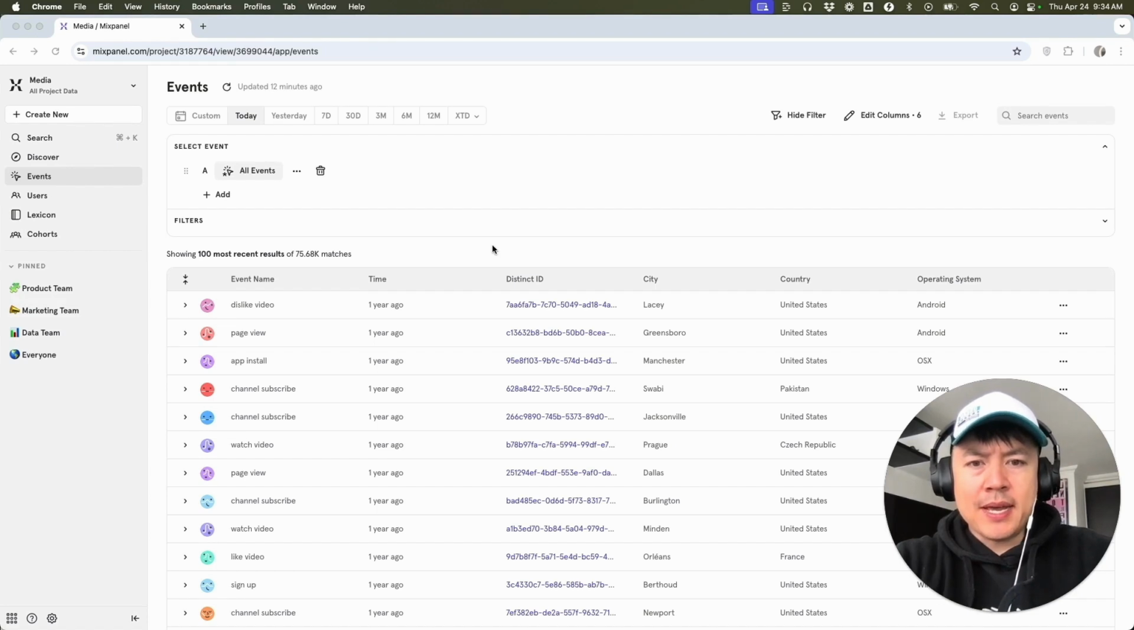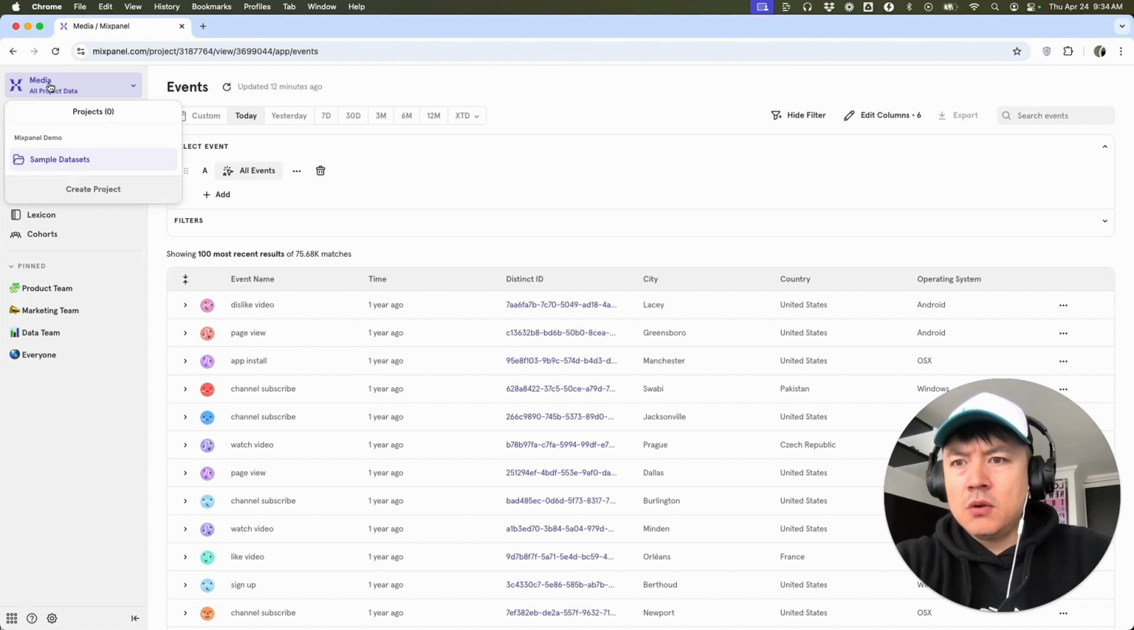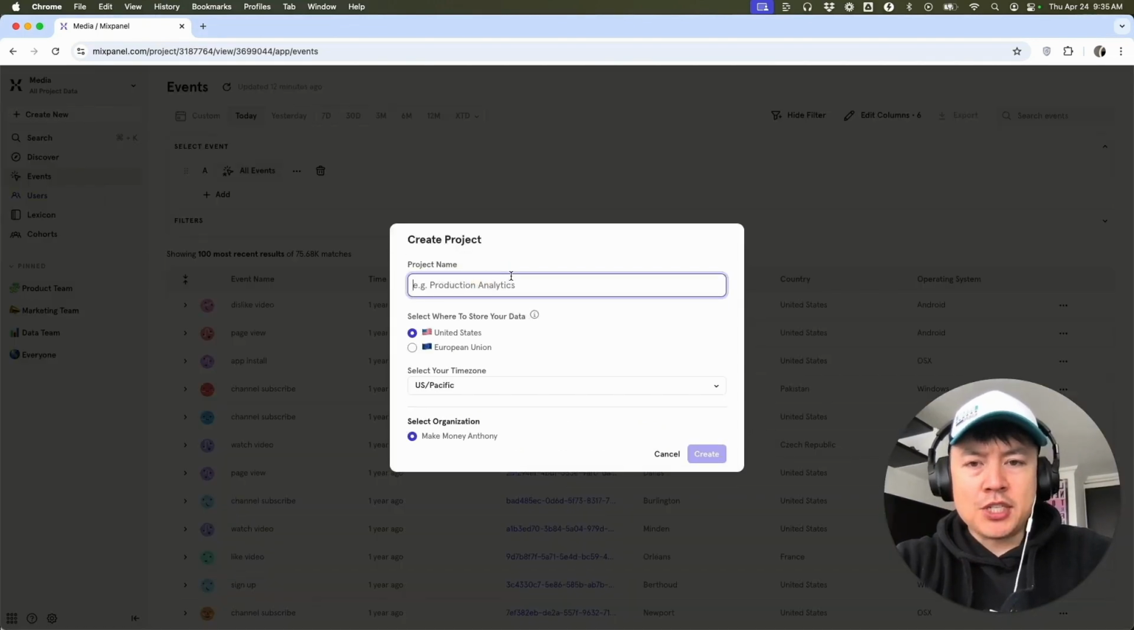Now here on the home screen, if you want to go ahead and create a new project, here on the top left, you're going to click on Media. Once you do that, you're going to see all the projects you're working on. However, to create a new one, click on Create Project. Okay, here we can go ahead and name the project. So let's go ahead and name this YouTube Conversion.